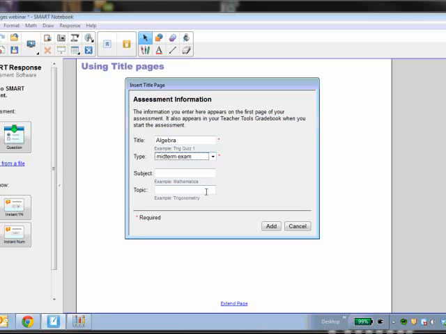And then you've got two additional fields at the bottom. But if you've noticed that red asterisk that comes up next to the title and type fields, you'll see in the window that it tells us these are required. Well, of course, you have to have a title for your assessment, and you do have to tell the software what type of assessment it is that you're delivering. So these two additional fields, subject and topic, are optional.